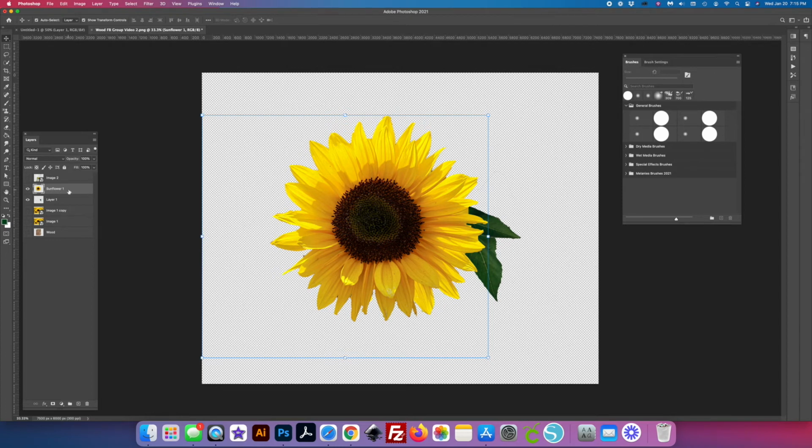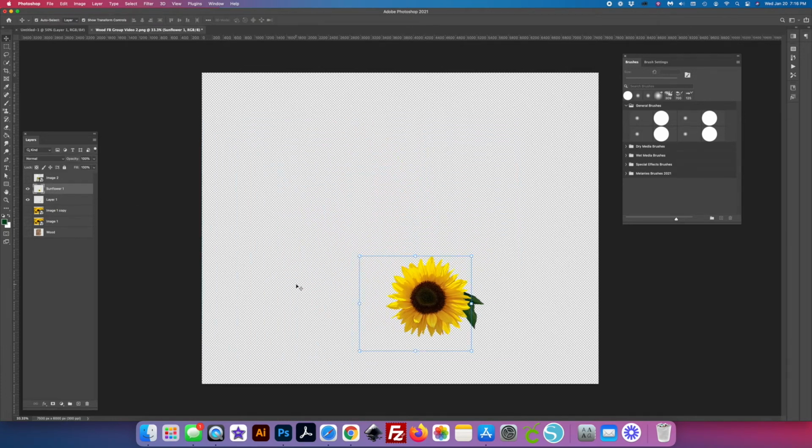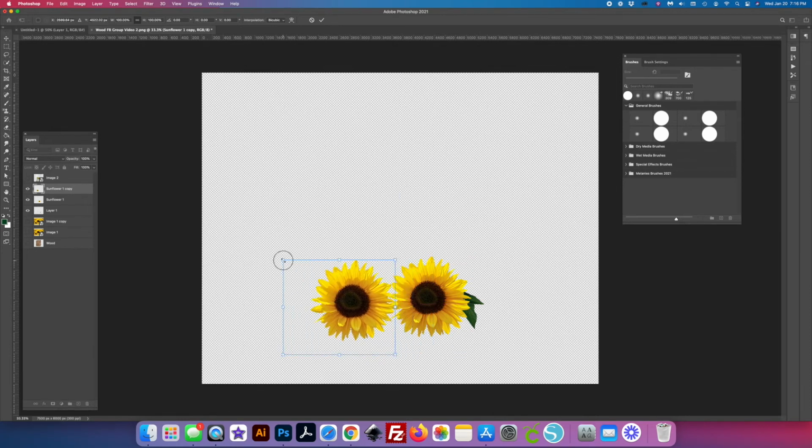Click on your sunflower and the layer below it, and Command T. That's going to allow us to shrink the sunflower, and click just on the sunflower layer and Command J to copy it. Okay, so now you can click on sunflower 1, copy, and Command T. And there you have a second sunflower.